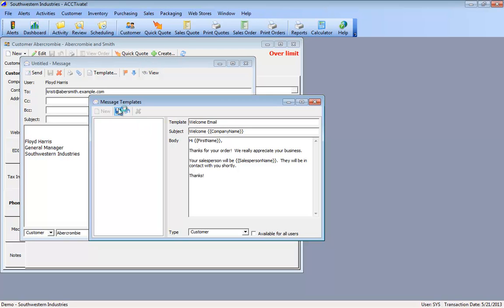And if you want the template to be available for all users, by default they're personal and no one else in your company can use this email template. So you will need to check the box and save it if you want other users to get to it.